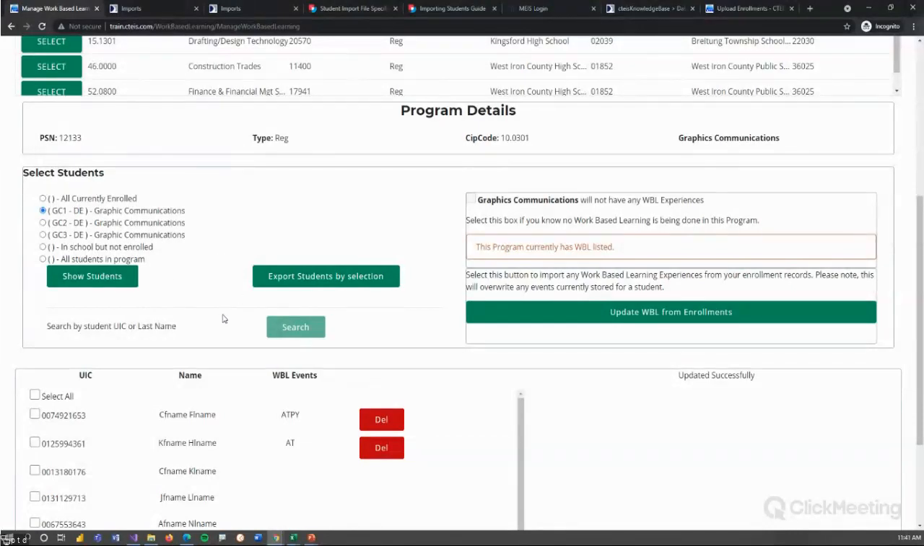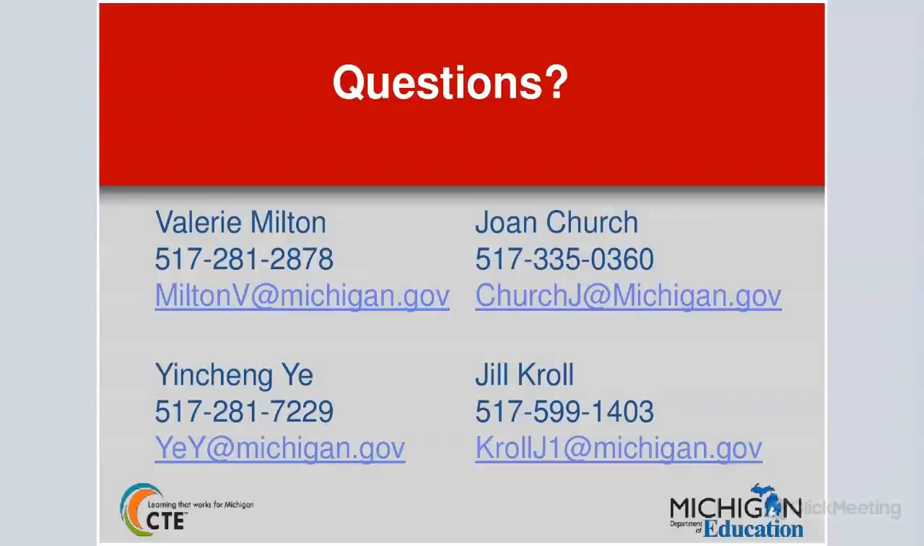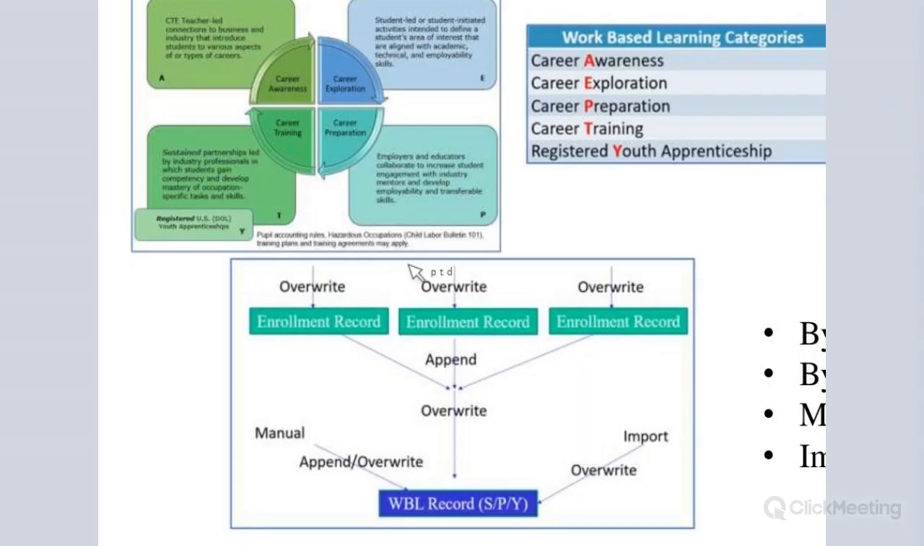events they're getting. Keep in mind though, if we go back to this screen here, if I do multiple imports, it's always going to overwrite because there's no way for it to know whether it should overwrite or append. So it's always going to overwrite. So you want to make sure that you have one file that you're using to do all of your work-based learning events in it if you're going to do imports.